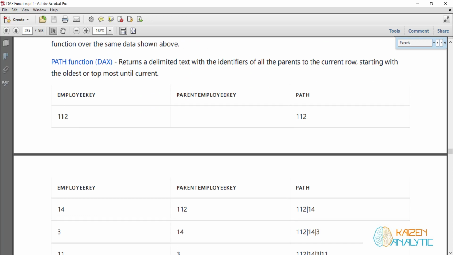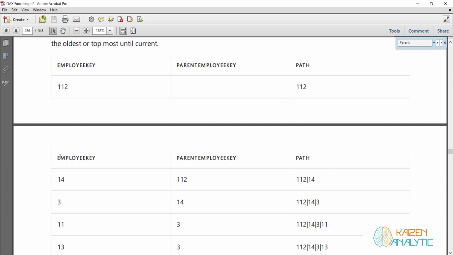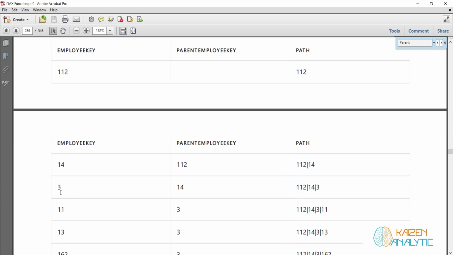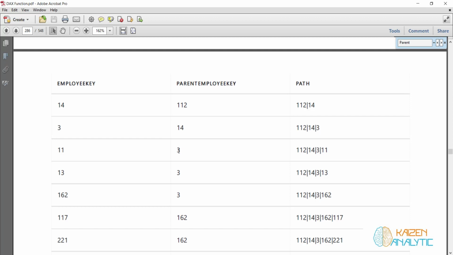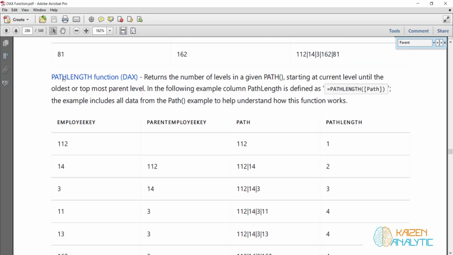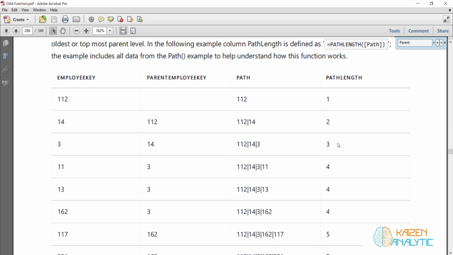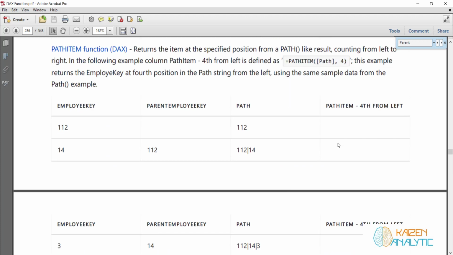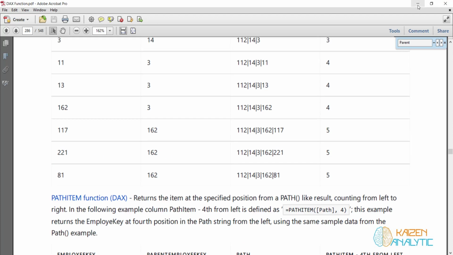It will define the parent keys. Employee key is 112, then this is 0. Employee key is 14, the parent key is 112. So 14 belongs to 112 over here. Employee key is 3, parent employee key is 14. If we are working in an organization, 3 is reporting to 14 and 14 is reporting to 112 in the HR context. Over here, 11 is reporting to 3, 3 is reporting to 14 and 14 is reporting to 112. And we will do the same over here. The next function we will use is PATHLENGTH. It will define the level of the chart of account, and then we will define the items. So we'll use all of these functions.